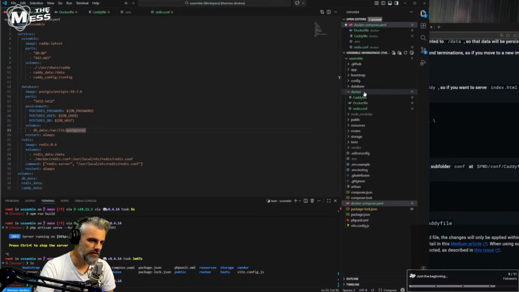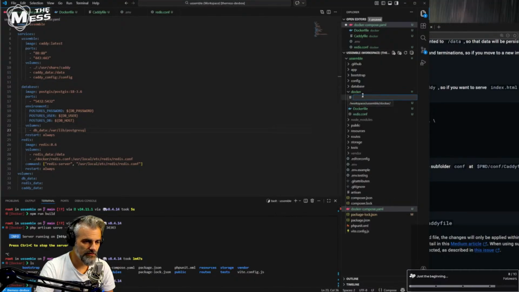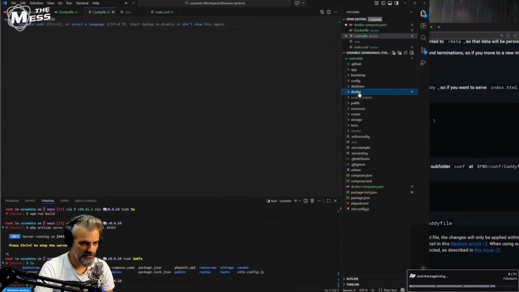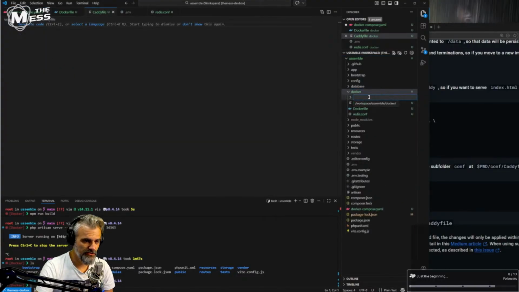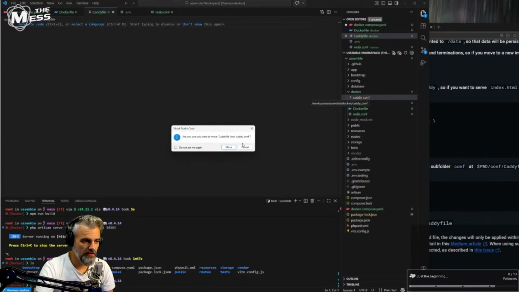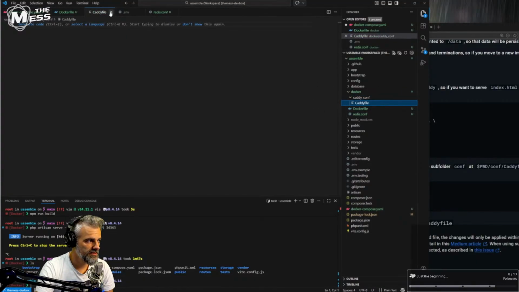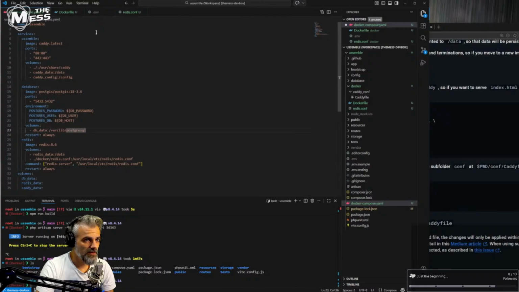So I think we're already good there because we're already in a folder there. No, that's not good. We can't do that. We can't just mount the Docker file into there as well. That's rubbish. So we'll go new folder. We'll go caddy conf, or something like that. And we'll mount that. Yes, I want to move that file, please. Thank you very much.